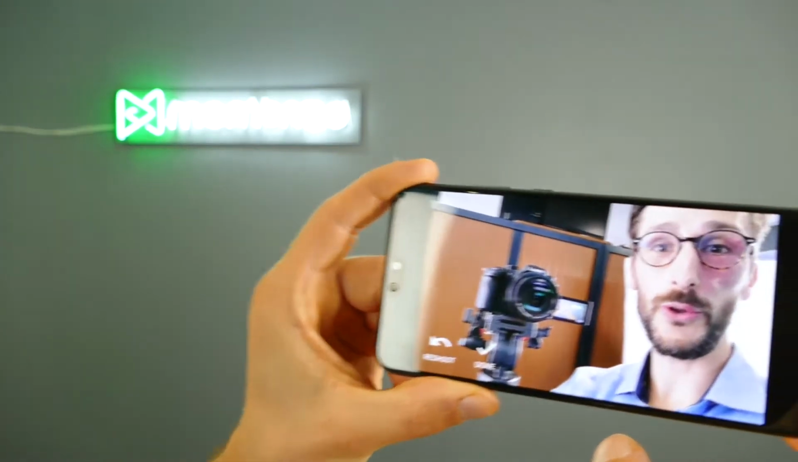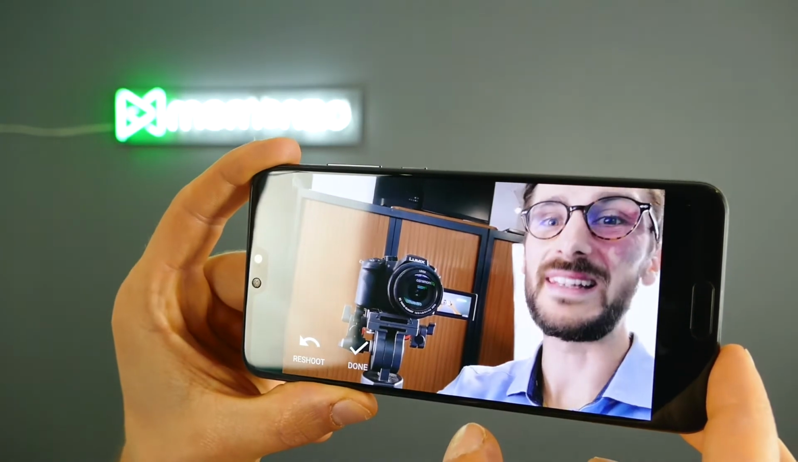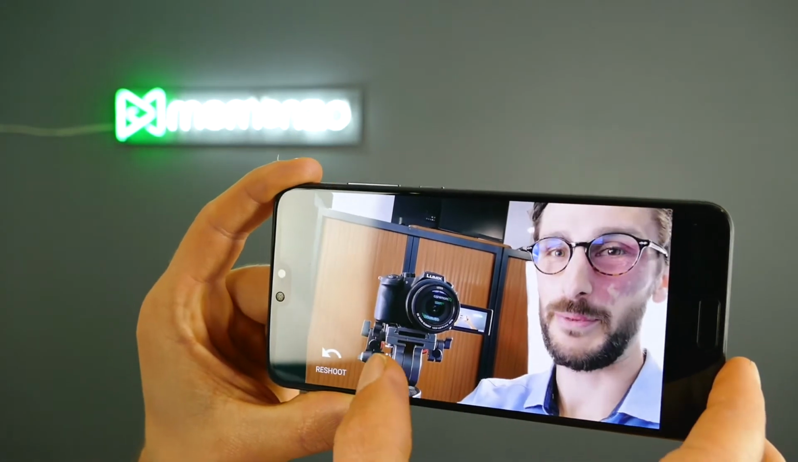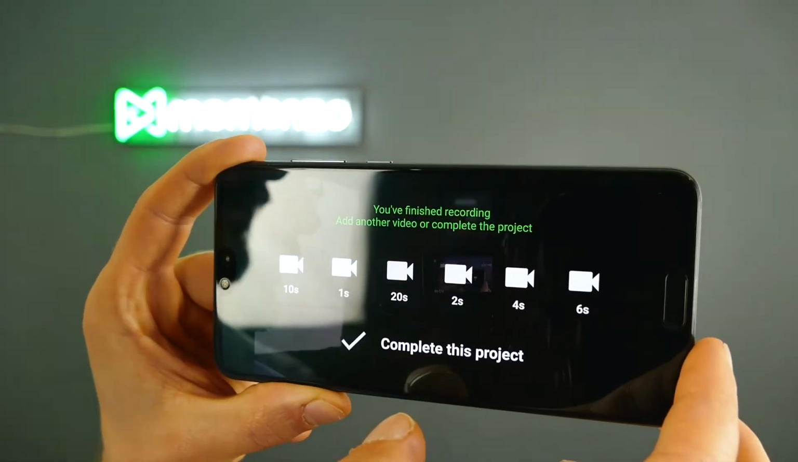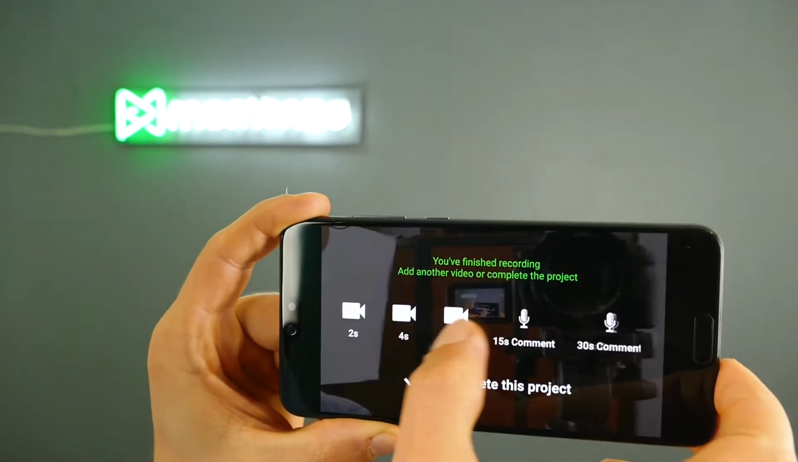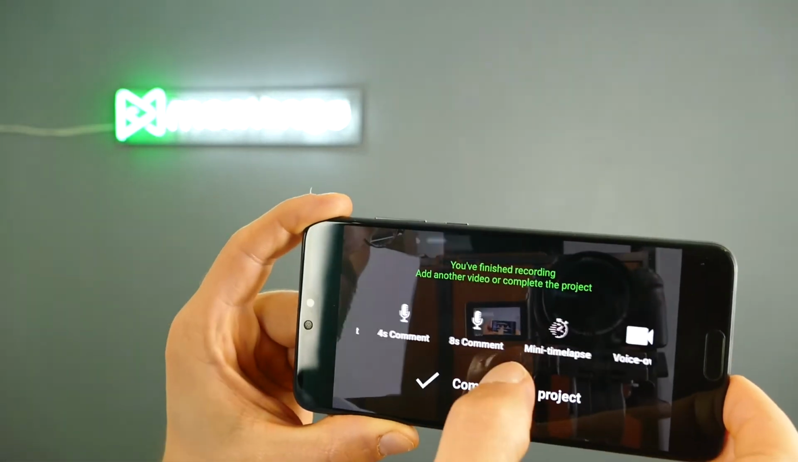So then you can review it again. And you click done. So that's a commented shot. We will see later on how it looks. And then you have the mini time lapse. The mini time lapse, you're going to record for 40 seconds, and then we are making it shorter, like a 4-second shot, so it's really fast.